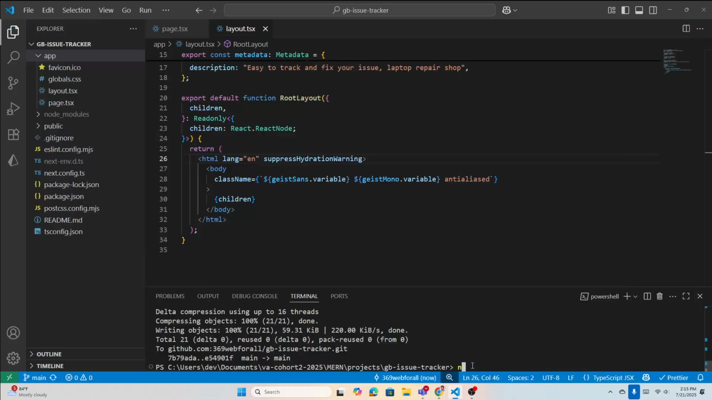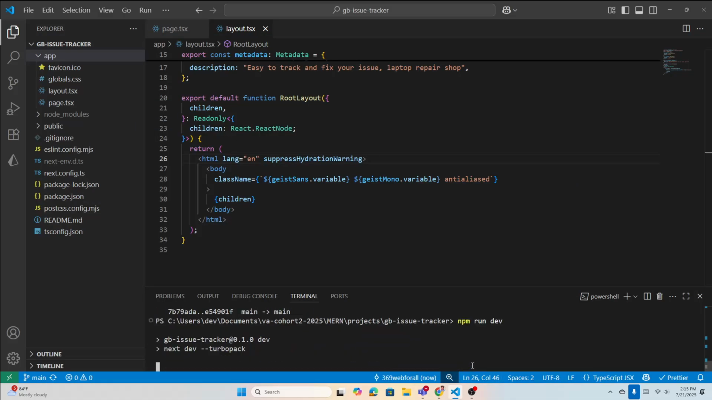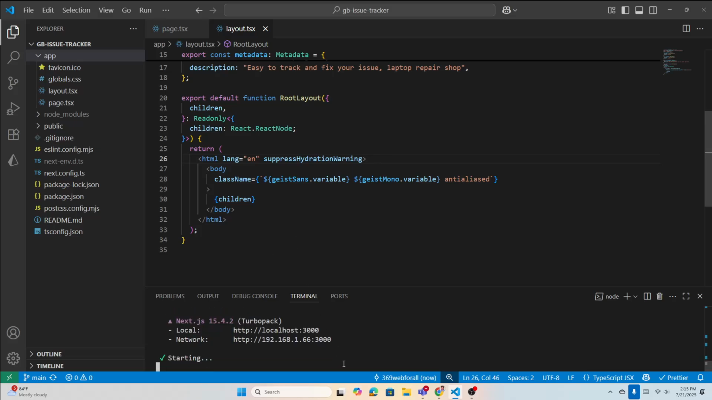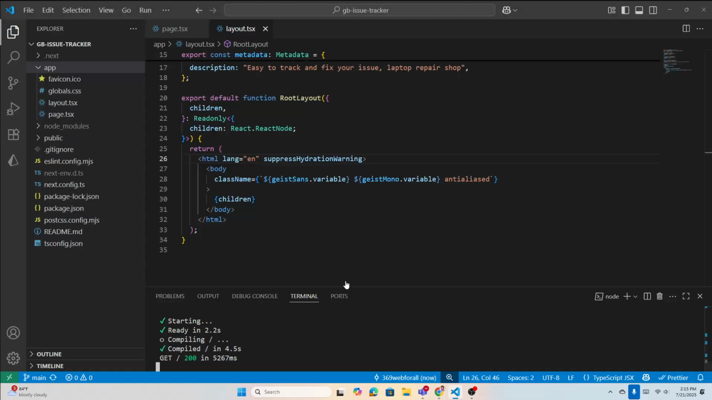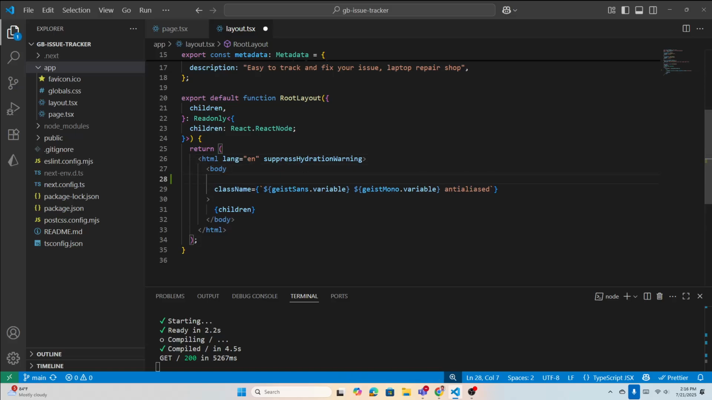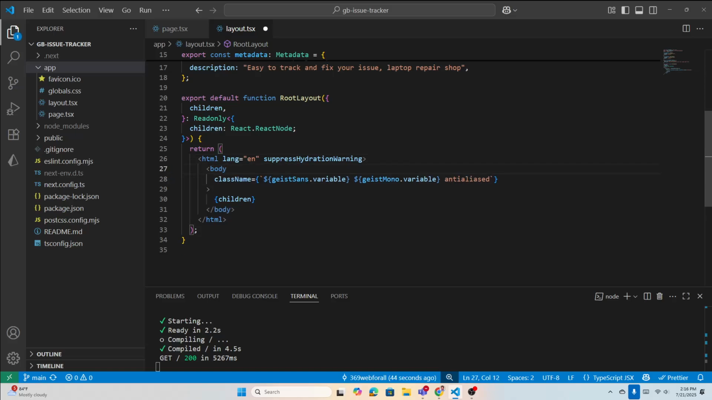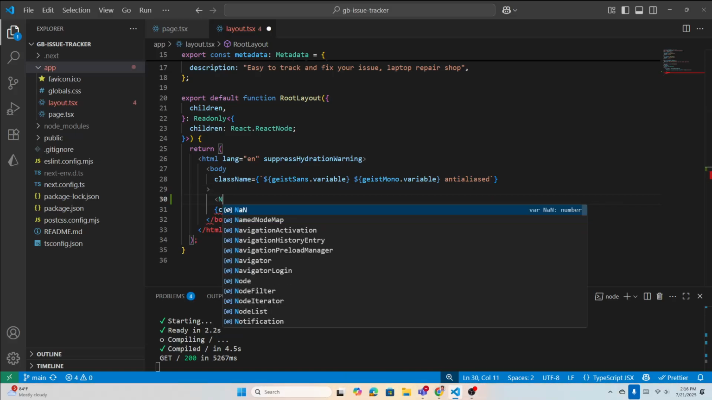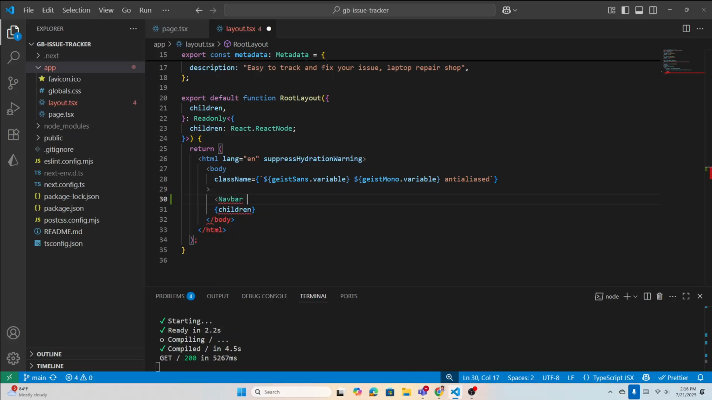Let me run this project, npm run dev. Start with the navigation bar, guys. Let's build that navigation bar quickly. You can see the home page, good to go. Your navigation bar will be somewhere here. Remember, it is not outside of the body, but within the body. Everything displays in the body of the HTML. Let's call it NavBar, like that.